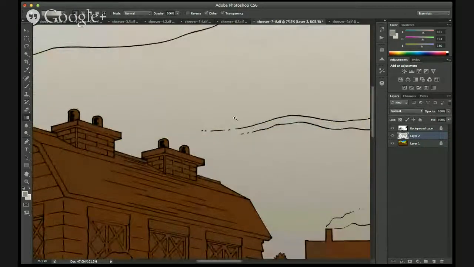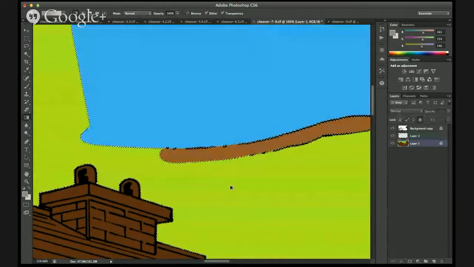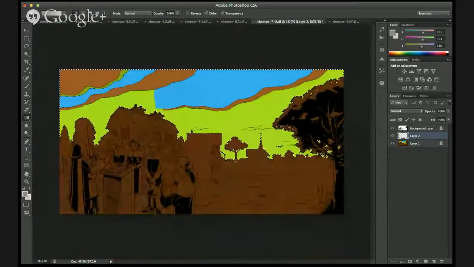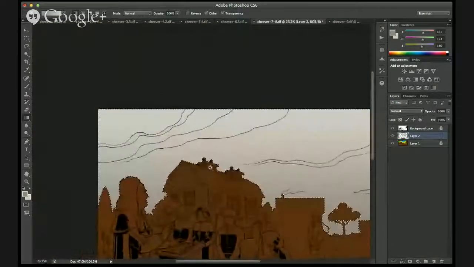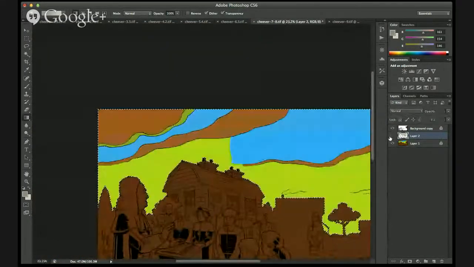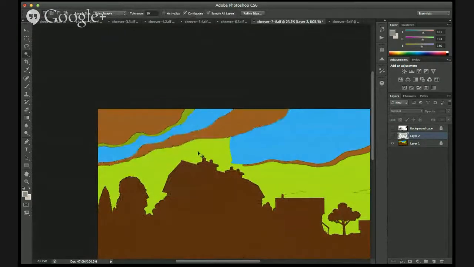And then, ooh, that's not so good. That's the aliasing. I kind of blundered that a little bit, but that's okay. I'll try that one more time. There we go. Cool. And now I'll do the same thing for this layer. Deselect. Oh, hide that puppy.